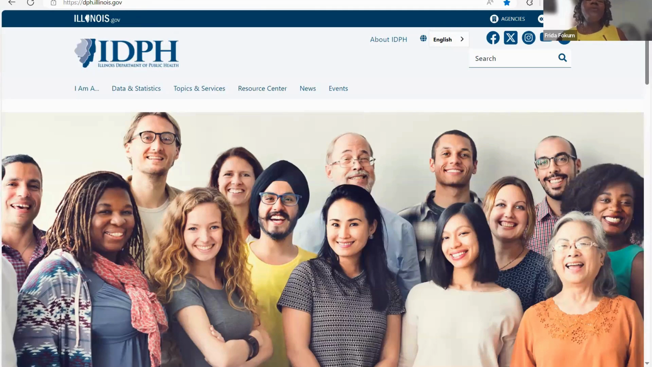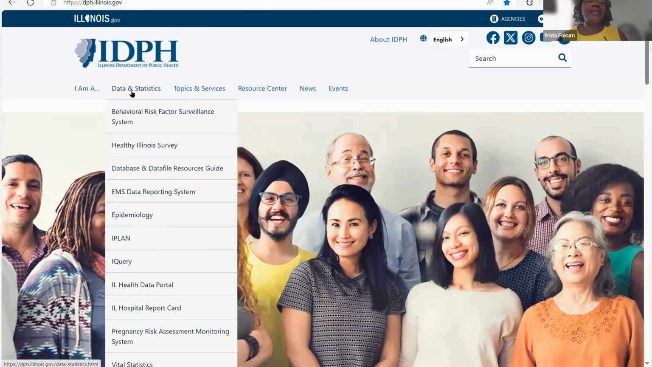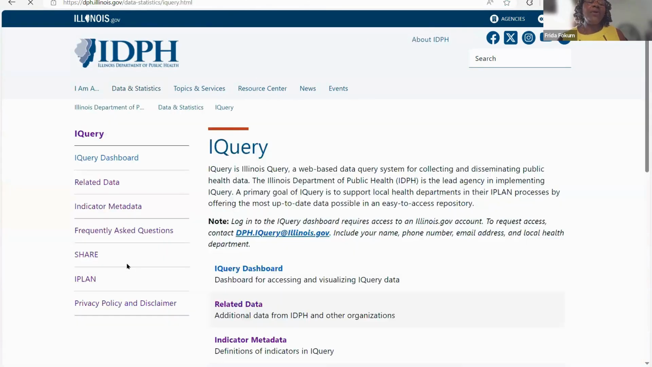dph.illinois.gov. Once you come to this page with all these smiling faces and happy people, click on Data and Statistics. Once you click on Data and Statistics, scroll down, and then you would see IQuery. Once you click on it, this is the landing page of IQuery. And to be honest, this web page was released last night, so you can tell that we've been working behind the scenes to make this possible today.